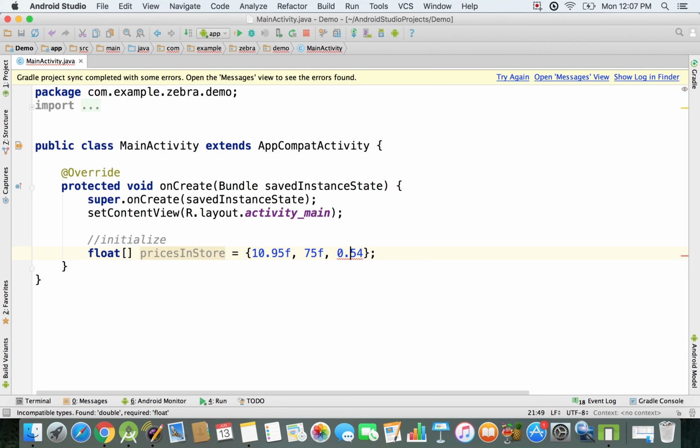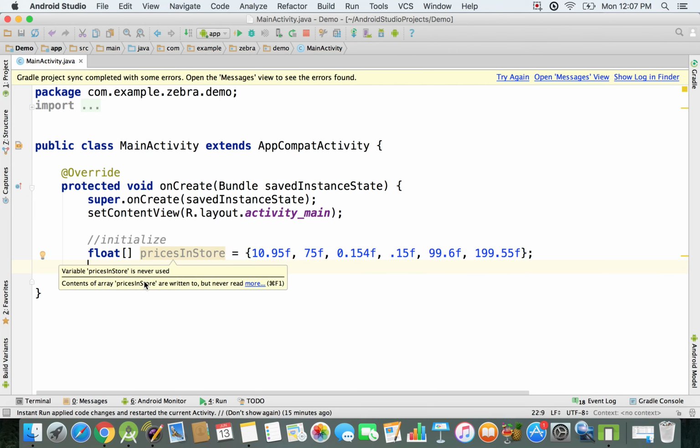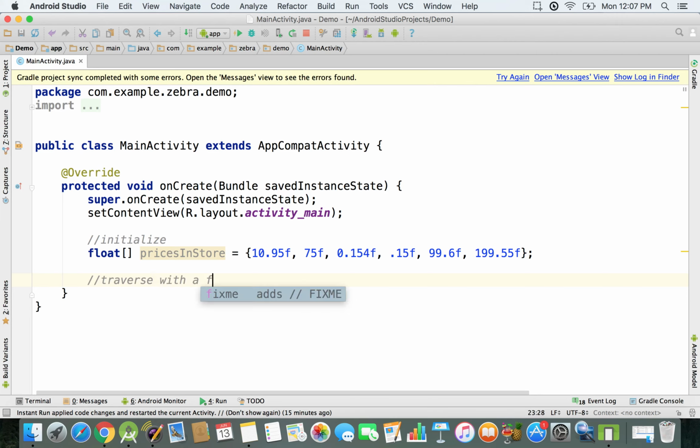And then we're gonna have a couple more values, let's say like this, 0.15, 99.6, and so on. So we can have a couple of them. As you can see right now, we finished with the initialization of this float array. We just have to traverse it, and we can traverse it this time with a ForEach loop.